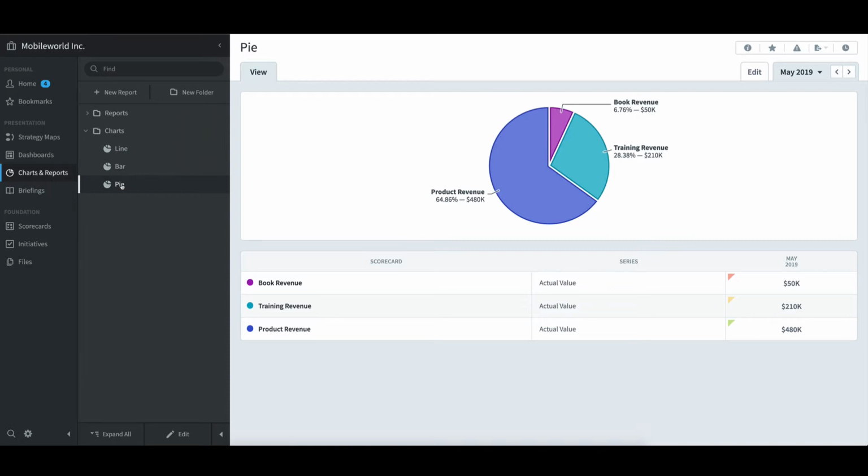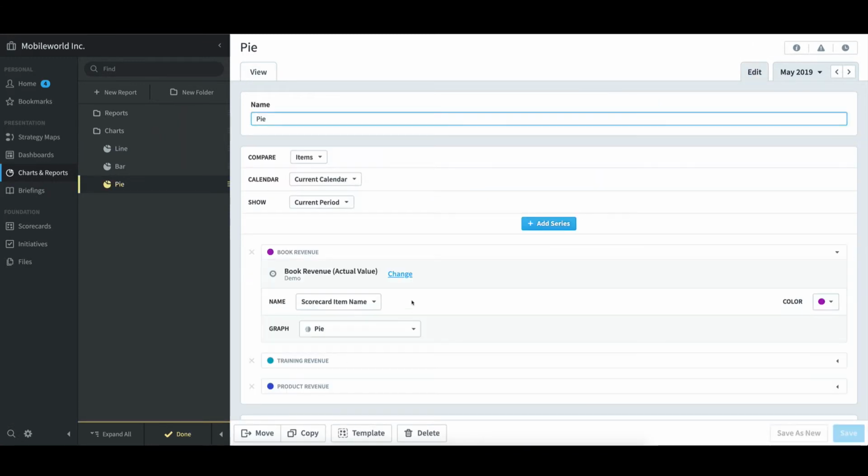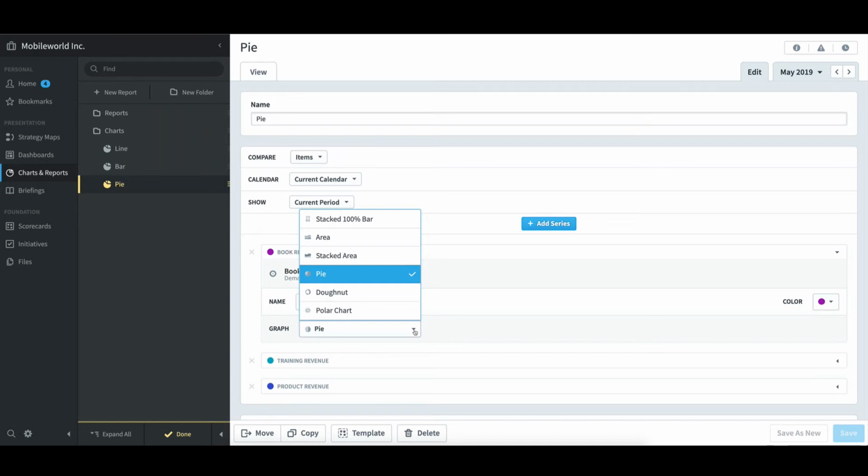These are by far the most popular chart types, but if I was to be more adventurous, I could click Edit and take note under the graph drop-down. There are a few different options out there: stacked 100% bar, area, stacked area, donut, and polar chart.